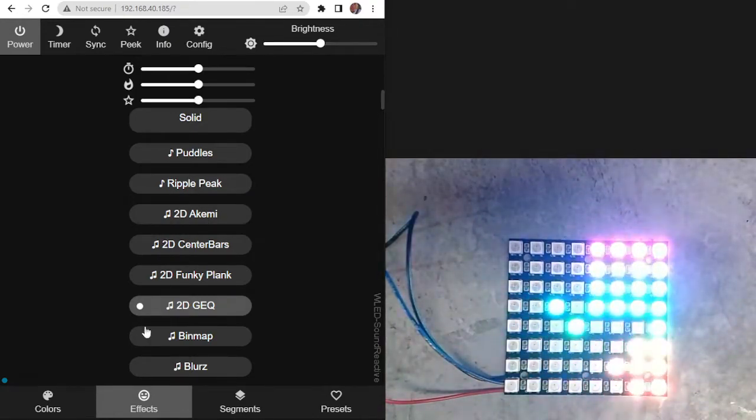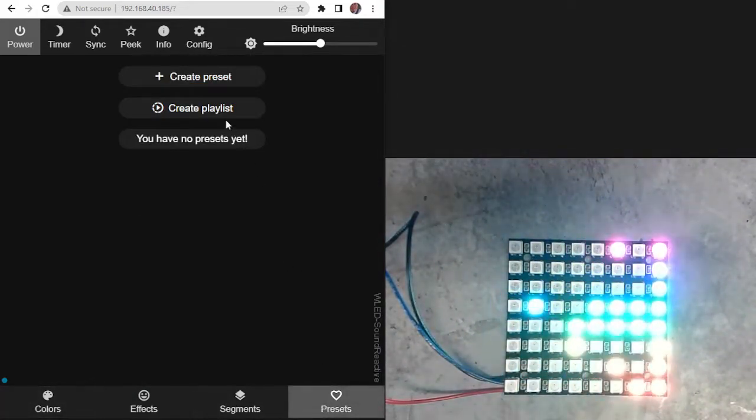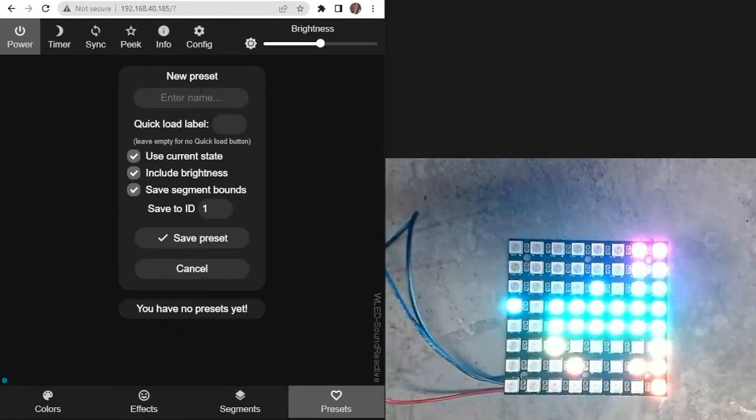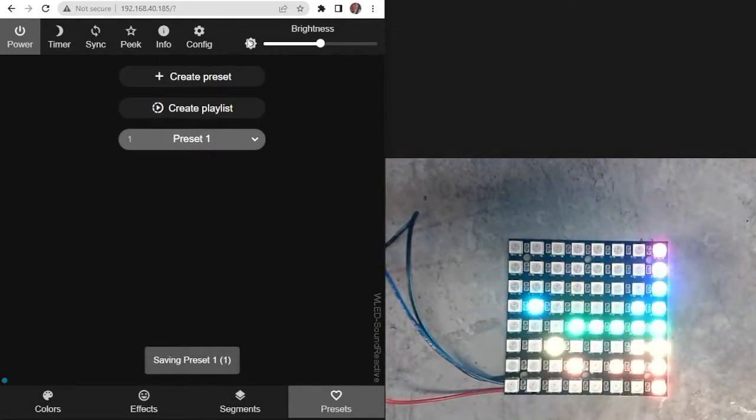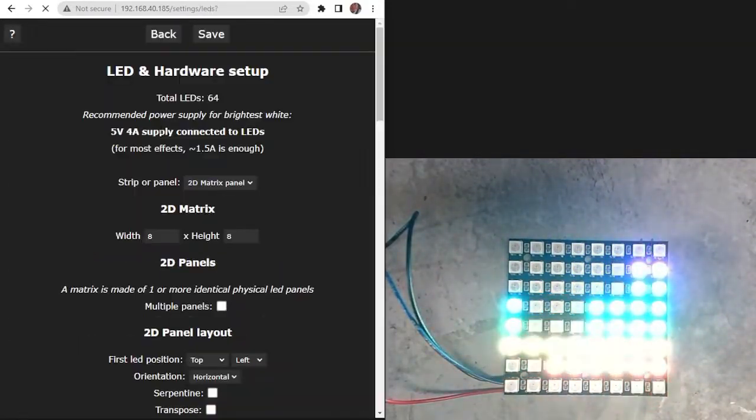So, yeah. Let's say I got the effect I like. I've got the color I like. I can go to presets and hit create preset. I can put a name on it if I want. And then I'll save it. And then what I can do is I can go to config here and go to LED preferences.